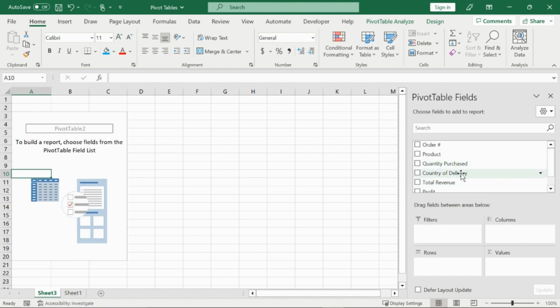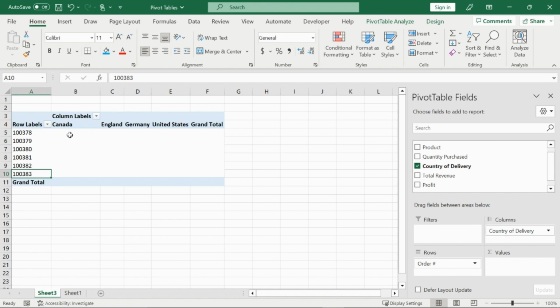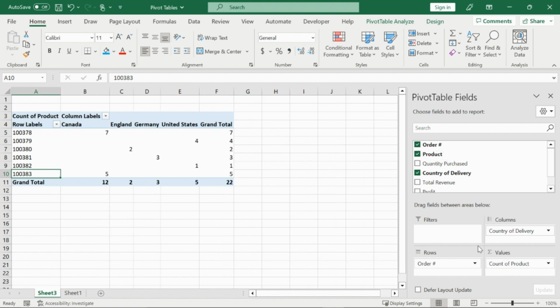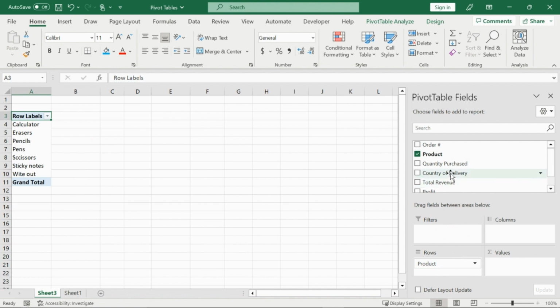Now, let's go to country of delivery as well. Now with this, you could put order numbers in rows, and then you can do country of delivery as your columns. So you have Canada, England, Germany, United States, and then you'll put your products as your values. And you'll see what orders. So this order, all 7 are going to Canada. For this order, all 5 are going to Canada. 2, 3, and so on.